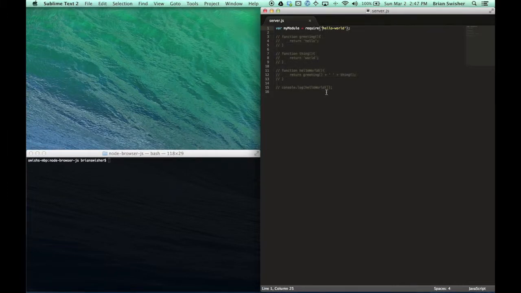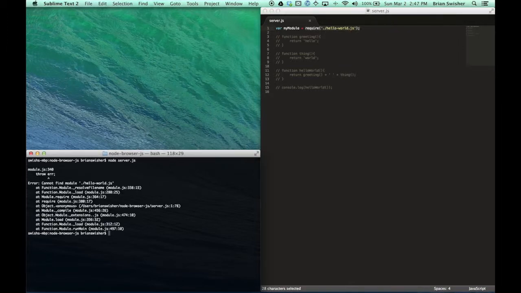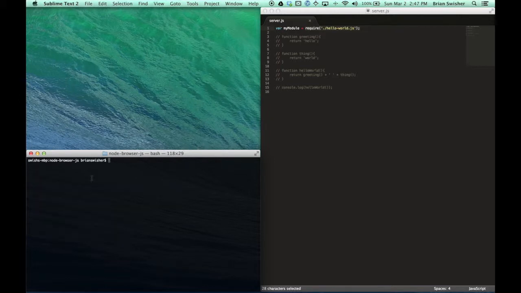I'm going to put a dot, which stands for this directory, a /, and then hello world.js. I'm going to be explicit about the path that I'm loading here. When I run my node, I get an error. It says it cannot find the module, so I will create the module. Now when I rerun Node, nothing happens because there's nothing inside my module.